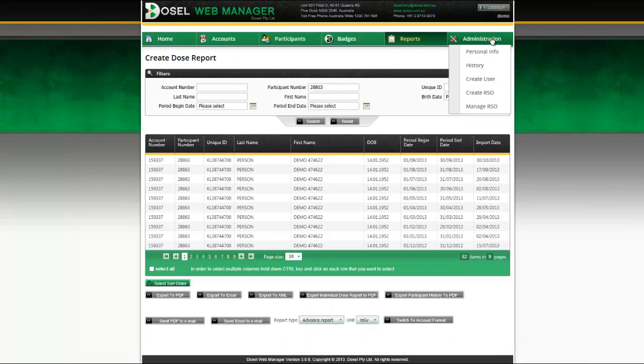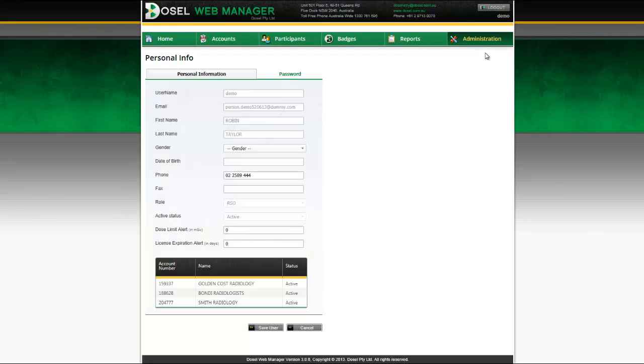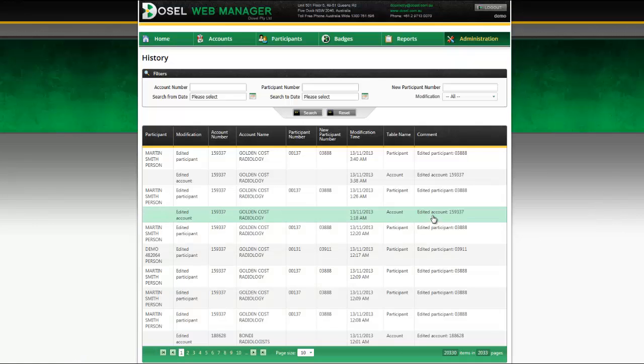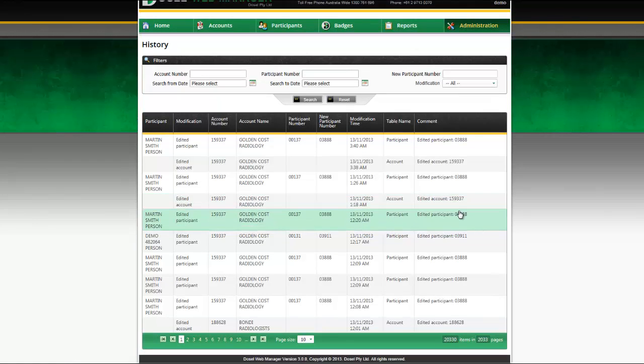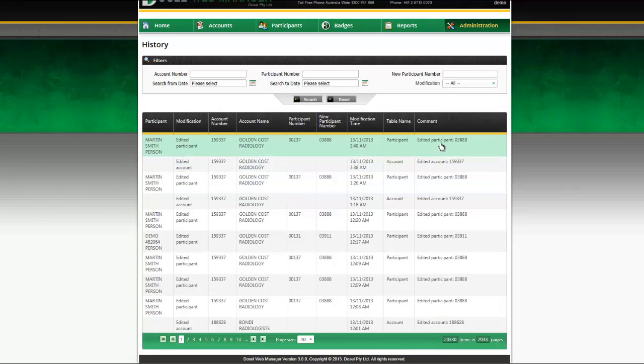And what we have left is the administration section, where we have a personal info, where an RSO can set dose limit alert and license expiration alert. Also, there is a history where an RSO can see all the changes done to participant, to the account, or to the badge.